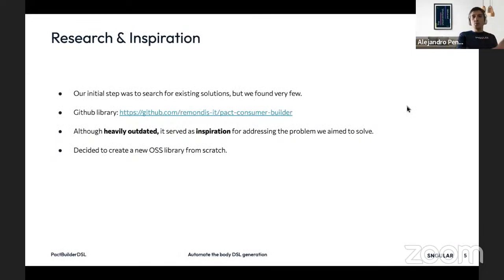As everyone would do initially, our first step was to search for already existing solutions. However, we found very few, which honestly was pretty surprising to me, considering the apparent necessity. Anyway, I think it's worth mentioning the Pact Consumer Builder from Remondis IT.